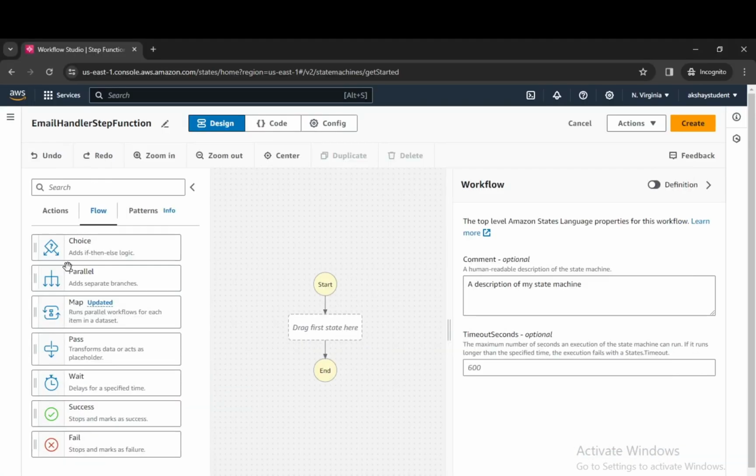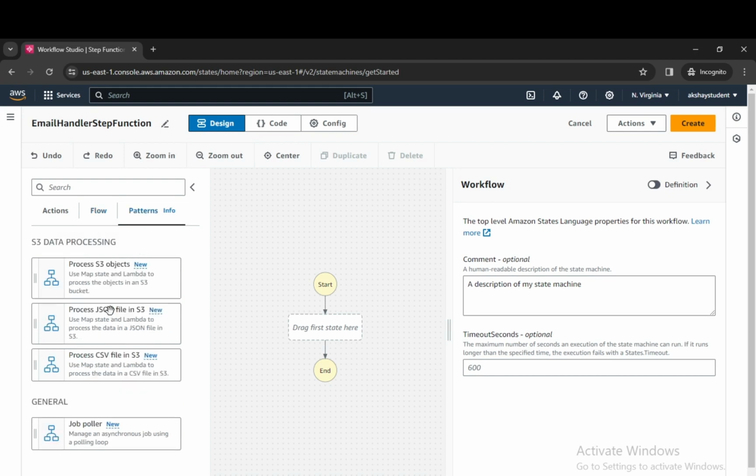And this is the choice, that means an if else condition in C sharp, or in your programming languages. So this is all about the flow, and this is all about the patterns. That means if you have to process an S3 object, or you want to process a JSON file or CSV file in S3, do you want a poller, that means a polling lambda, or anything.